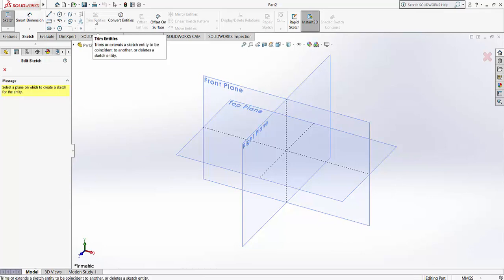This option is used to trim the entities. Let's suppose we have some coinciding geometries and we want to trim some parts of the geometry, and this command is used for that. This is the convert entities, intersection curves, and we can convert to that. And offset is basically a distance from a particular surface. It will be made some distance away from a particular surface.